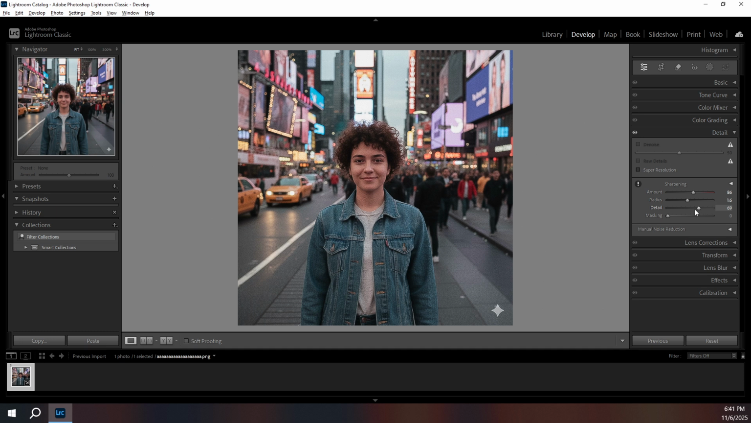Lastly, you have the masking slider. This is particularly important if you want to apply sharpening selectively. To use it, hold down the Alt key on your keyboard as you slide. You'll notice a black and white mask appearing on your image in the preview. Areas in white will have sharpening applied, while the black will remain untouched.